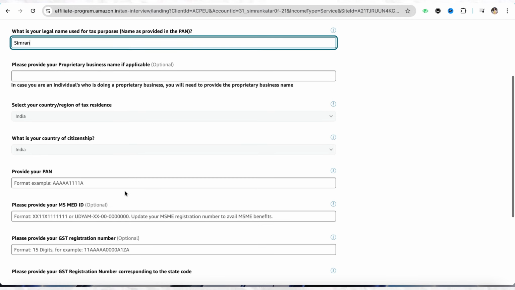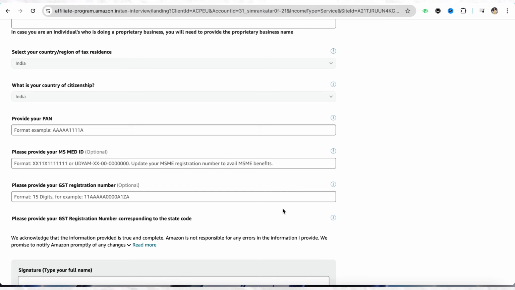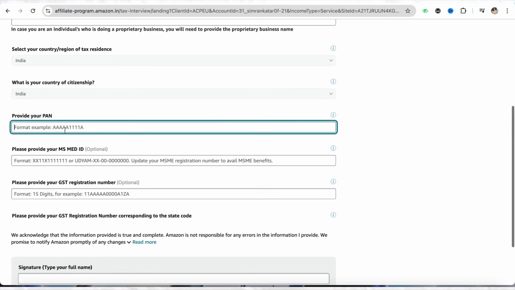And after that you have to select your country and region, which has been already selected in my case. You can select it accordingly in the country that you are living in right now. And now you have to provide your PAN card number, which is basically your tax information that has to be linked with your PAN card or any other identity card which is legal in your country. So I'm going to enter my PAN card over here.